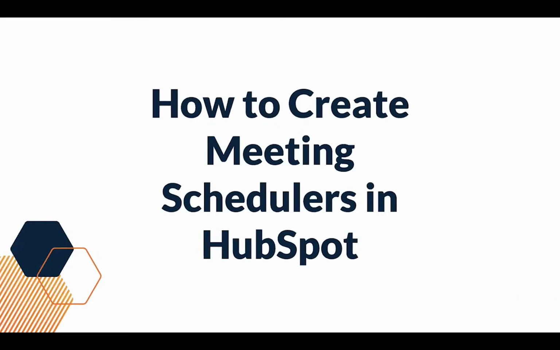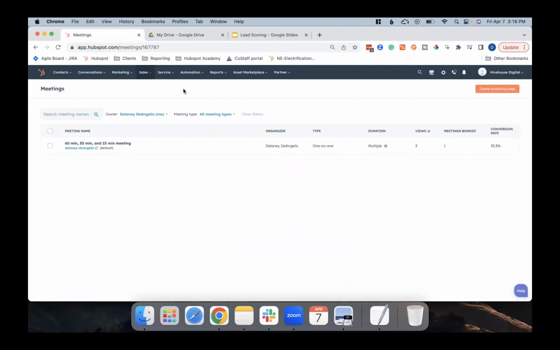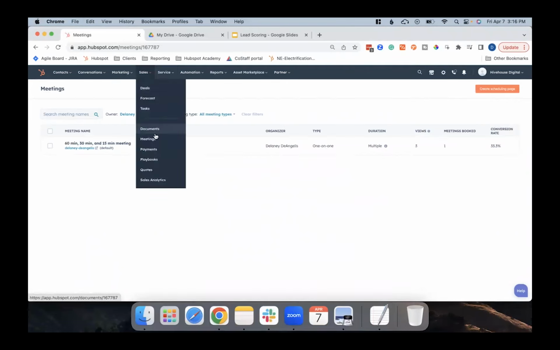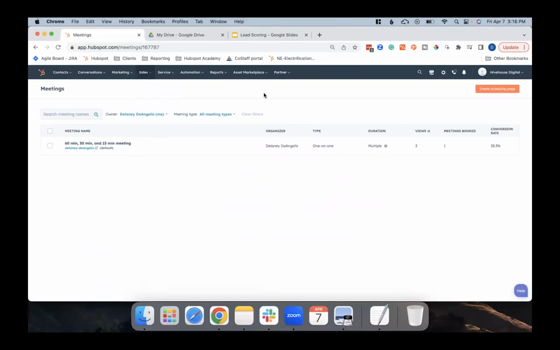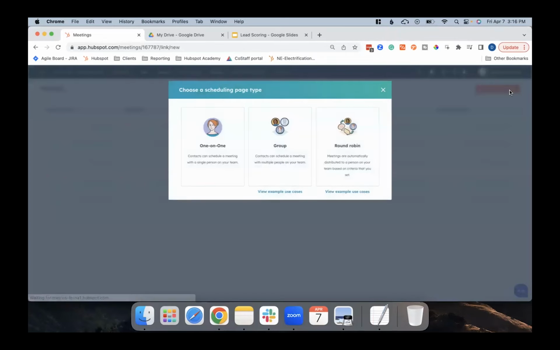Today, we're going to show you how to create meeting schedulers in HubSpot. In HubSpot, you can find the Meetings tool by going to the Sales tab and selecting Meetings from the drop-down menu. To create a new scheduling page, click the orange Create Scheduling page in the upper right-hand corner.